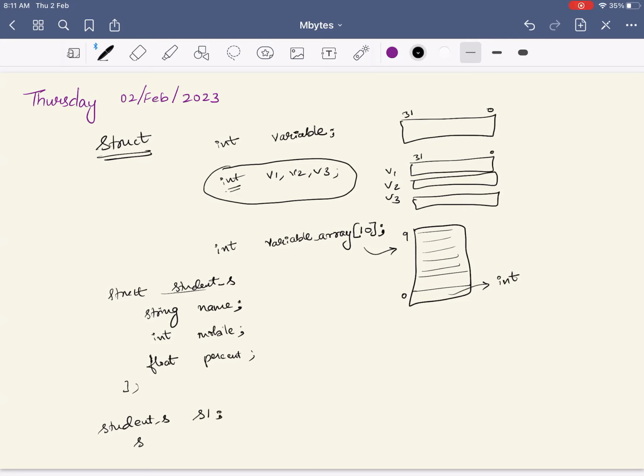Now I can even access s1.name to be equal to, let's say, Nancy. Similarly, I can do s1.mobile to have a value, right? 1, 2, 3, 4, 5, whatever the number is. And then s1.percentage, and then I can say 86.5, and so on and so forth. So what will happen with this is that all the related data we can group together into one place. So this is all your related data.